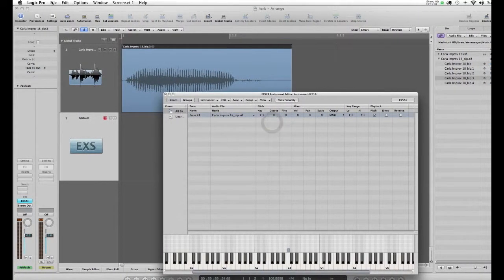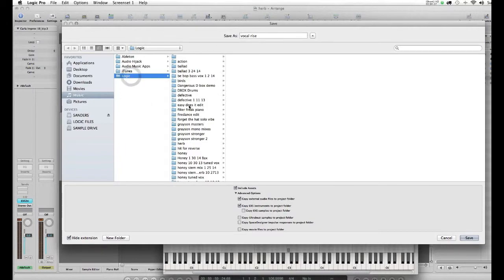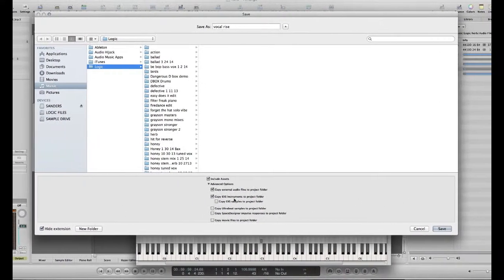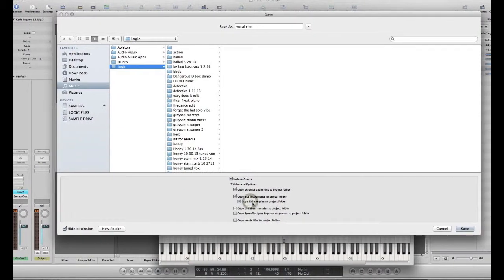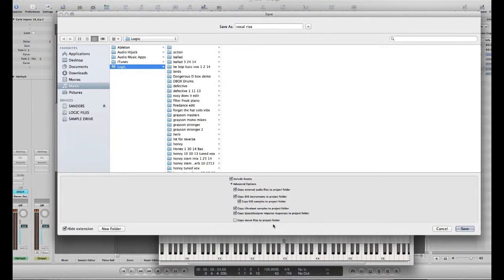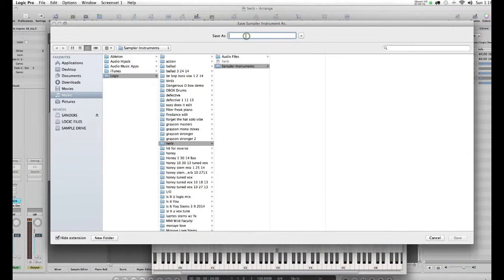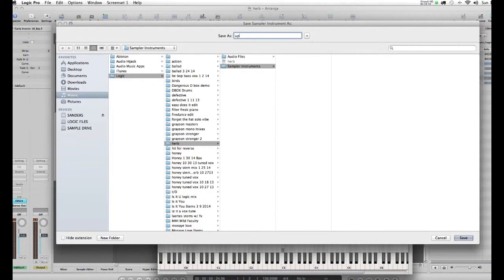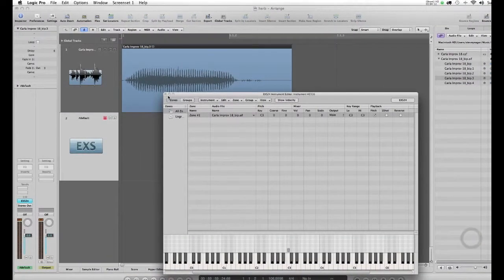Let's review this business here. File, save as. You want to make sure that copy EXS instrument and copy samples is ticked. As a matter of fact, I've just been teaching you. Check all these. Just get used to it. You can skip the movie one for now. Save. I want to save this as "up." Whatever. Save. Now I can close this window.